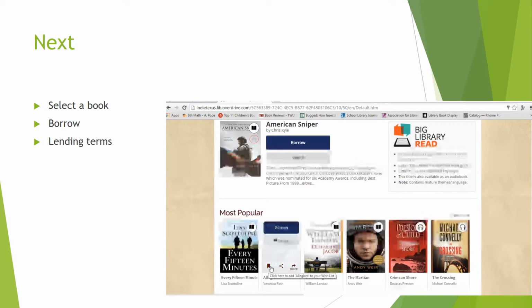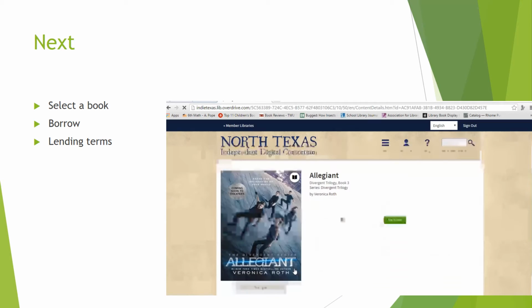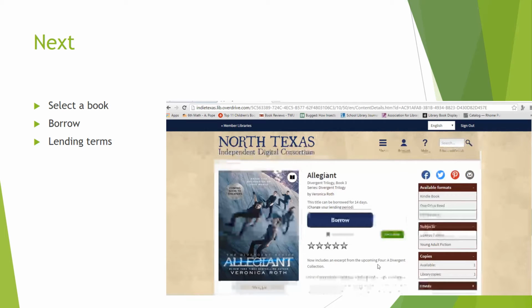I can add it to my wish list if I want to keep browsing. Not sure I want to get it right now. I can share the book, and there are more options. So let's click that and see what's listed. Okay, so this is going to take us into the details for the book. If I had selected the book, it would have brought me to the same screen.